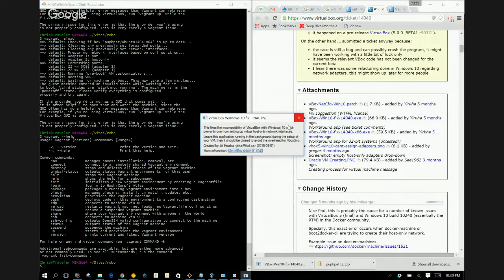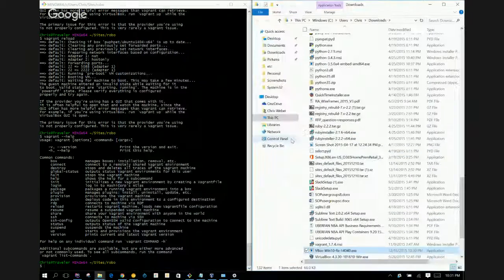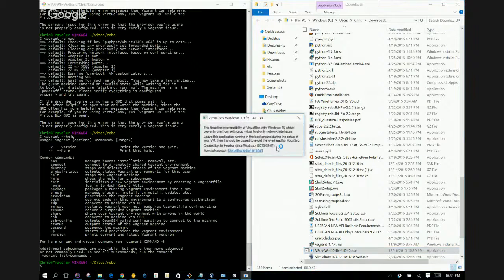Oh, right. I have to run that as, yeah, I've seen this before. This fixes the incompatibility of VirtualBox with Windows 10, which prevents one from setting up host-only network interfaces. But they are correct. I remember this because I was looking into this issue a couple months ago, when this started cropping up in September. I actually have to run this as an administrator, which I can do if I right-click and run it as administrator and then do that.